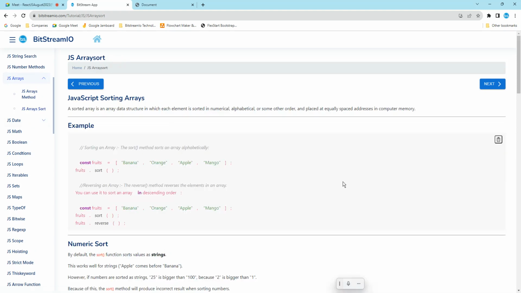Then sorting an array. What is a sort? Sort means it is going to arrange the elements. What is sorting? An example: let's say I want to sort an array of student data in ascending order or descending order. So let's go with one example.